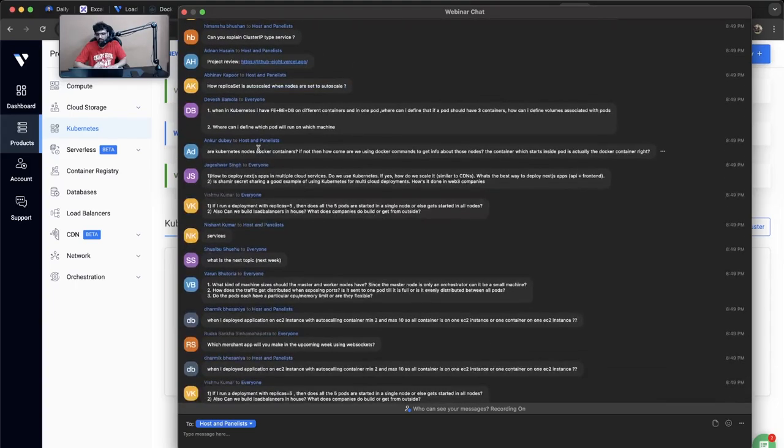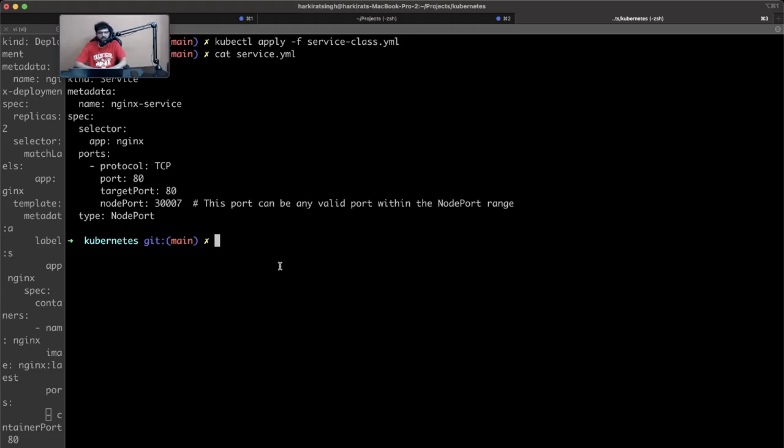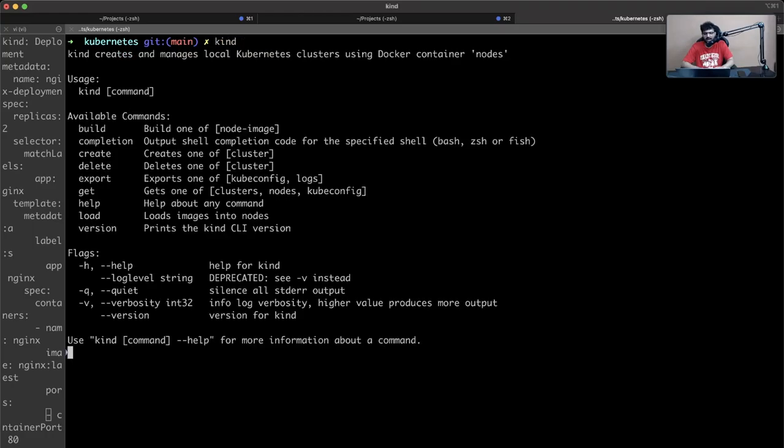Are Kubernetes nodes Docker containers? If not, then how come they are using Docker commands to get info about these nodes? The containers which start inside pods, are they Docker containers? Great question. Kubernetes nodes are not running on Docker. When you use kind locally, the name itself says Kubernetes in Docker. When you're doing it locally for testing purposes, yes, you are running it using Docker.